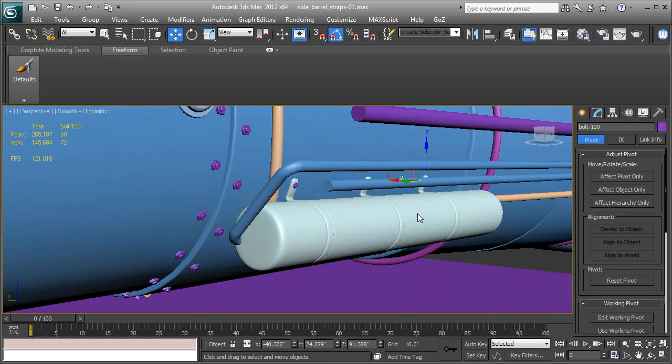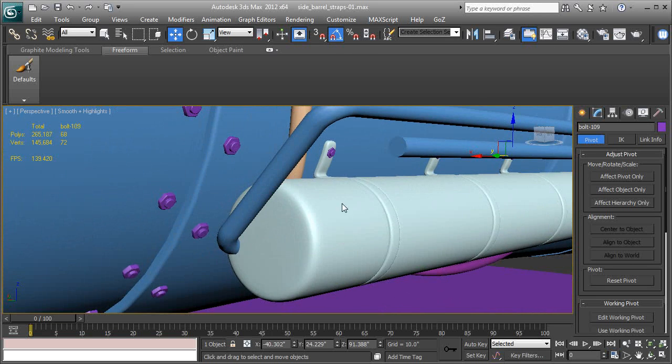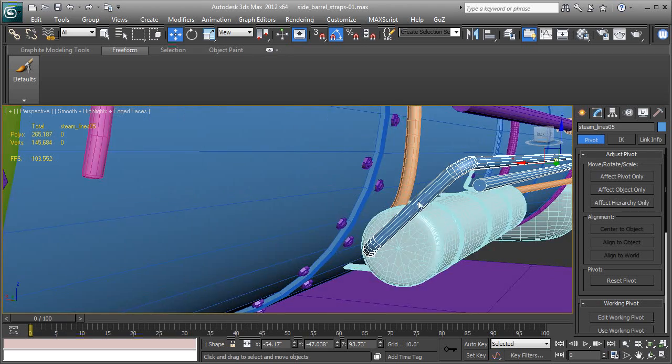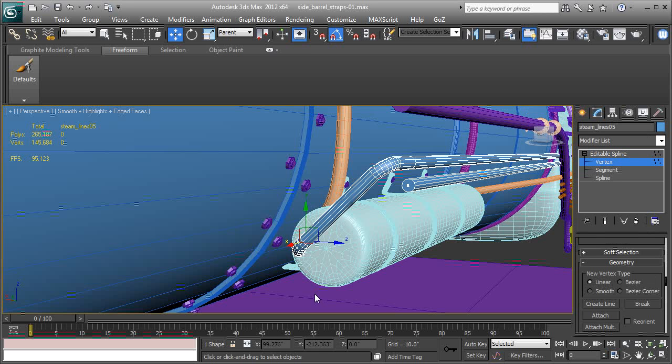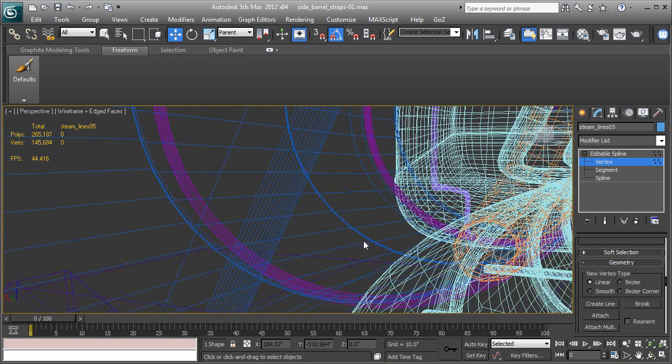Now that tank looks pretty good. What we want to do is take this line, the steam line. Should probably go towards the middle here. So what I'm going to do is, I left it as a spline. I'm going to select this end of it and just pull it out so it kind of coincides with the middle here. Just like that. Might need to make some adjustments.